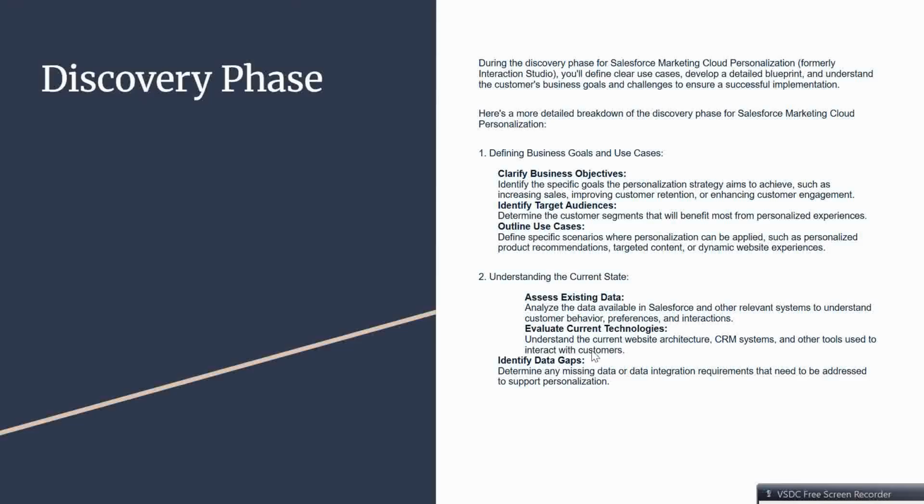So coming to the discovery phase, right? The discovery phase is the first step, where we will be asking the customer a set of questions in order to understand their requirements. Here, we'll be clarifying the business objectives, right? So what exactly they need, the goals. Why do they want to use our personalization?